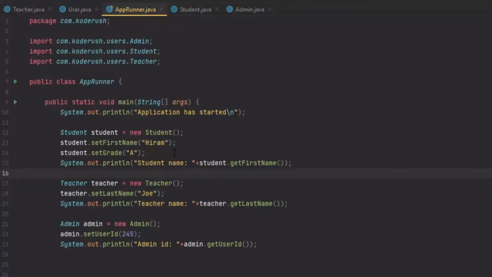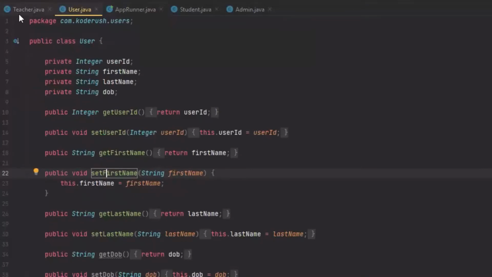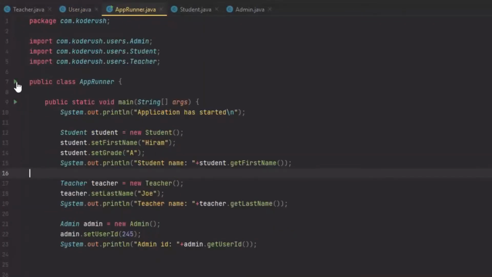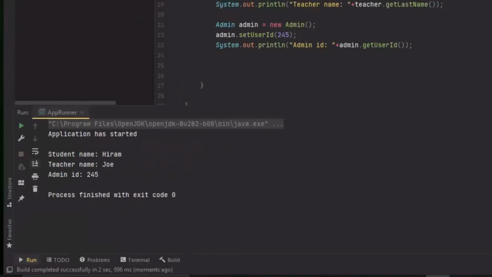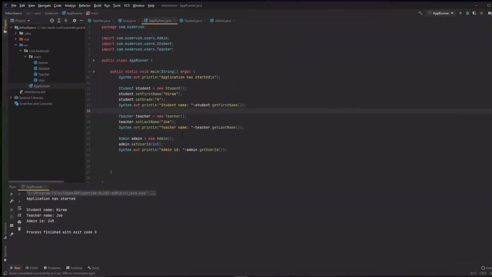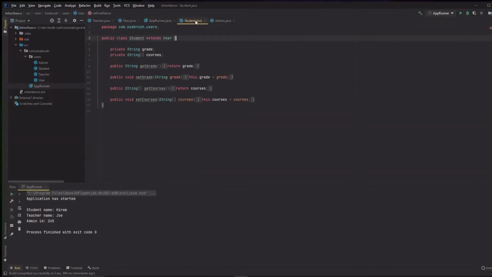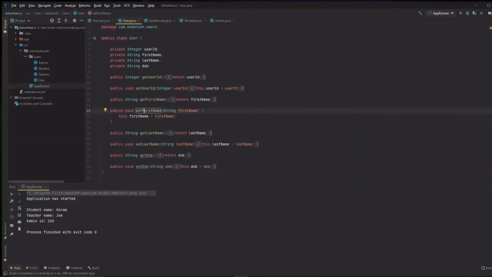With that, I'll go ahead and run this class just to show you that the output works and that we're able to inherit fields from the user object in the teacher, student, and admin class. And there you go, this is our output. We're able to get that student name, teacher name, and admin ID by accessing it through the subclasses. And that's the appropriate word to use. These are subclasses, and this is what would be considered a superclass.